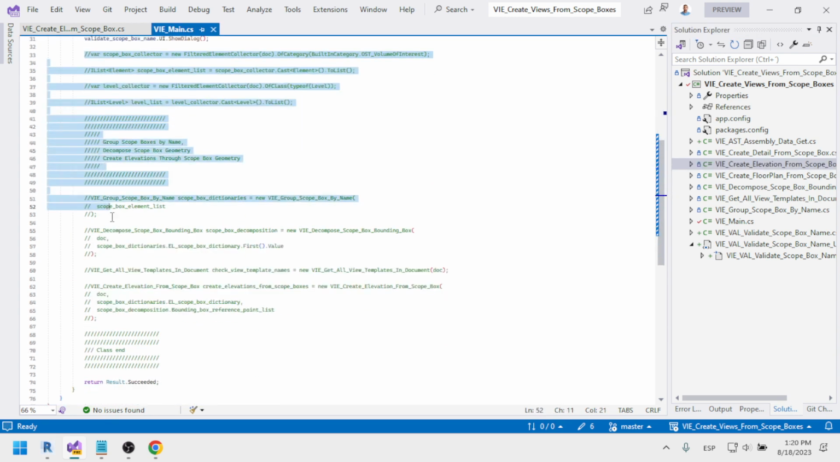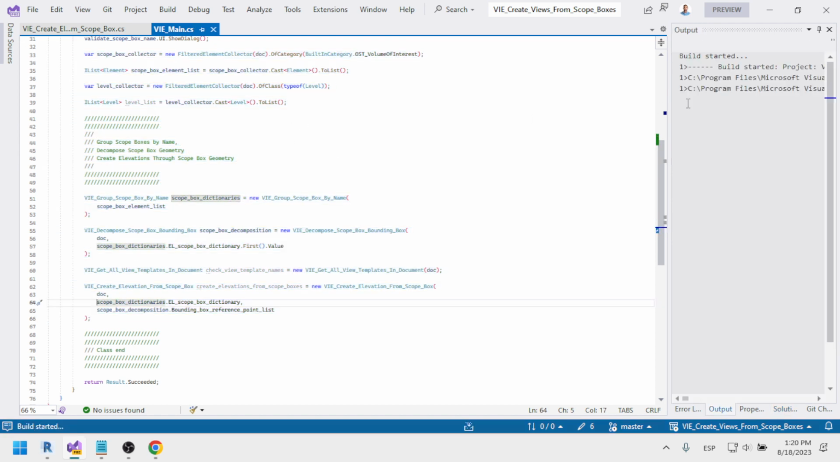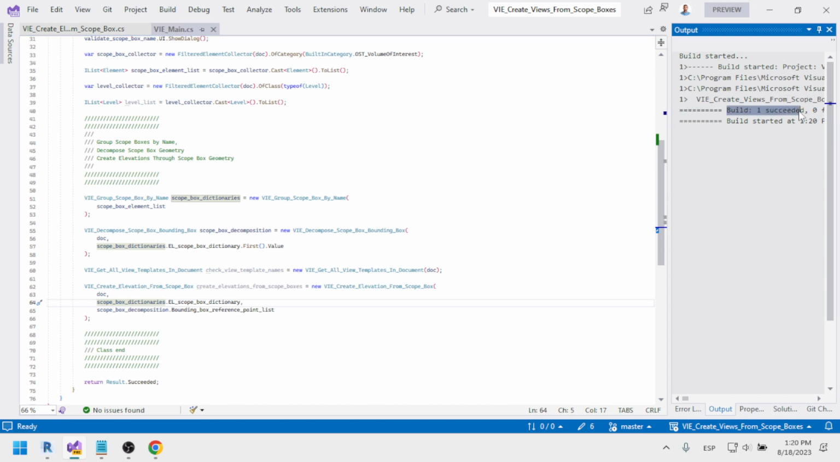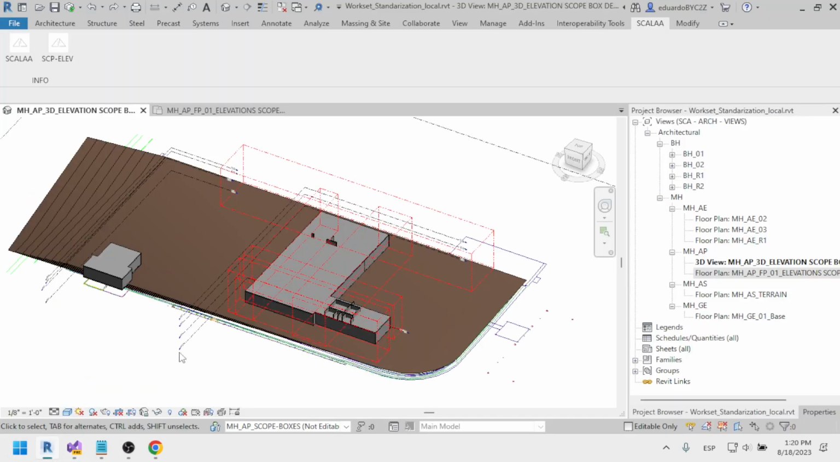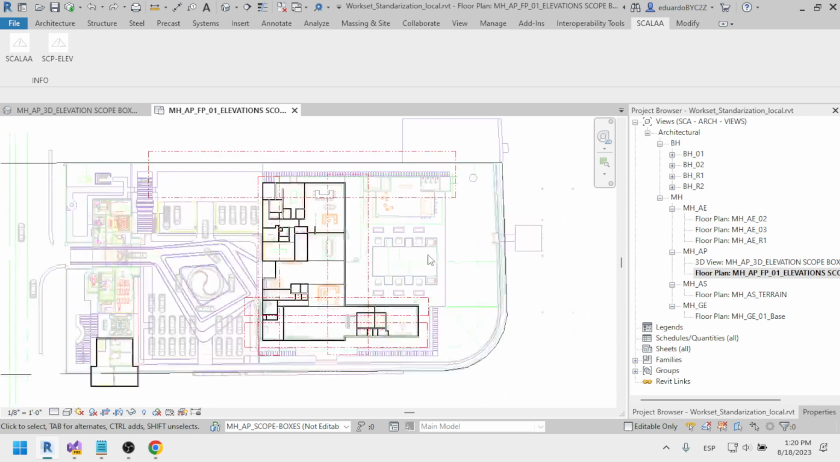Okay, now I am going to uncomment them so they can run. I will build the script, and here I have it. Okay, let's run it in Revit. We will locate ourselves in a floor plan, and you will see how this script will generate views in each of the scope boxes looking in the correct direction. So please pay attention to the project browser and to the working area of Revit.